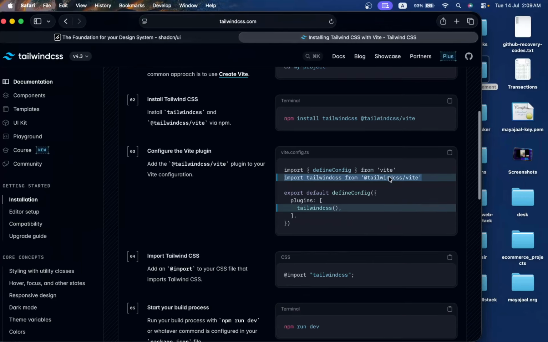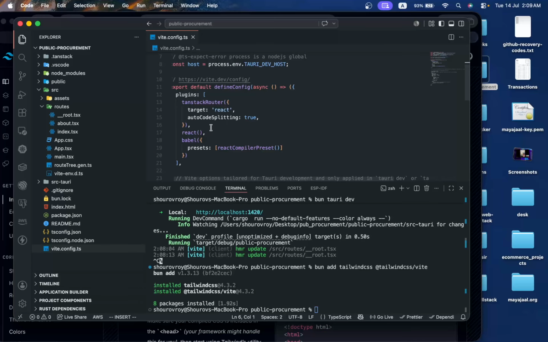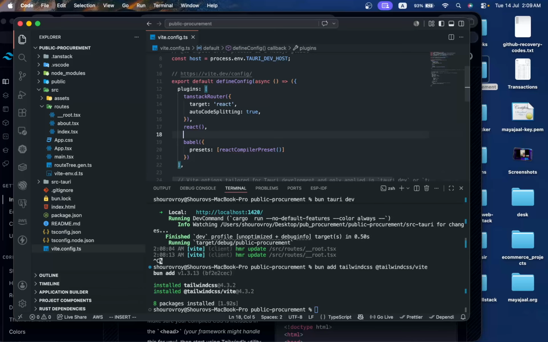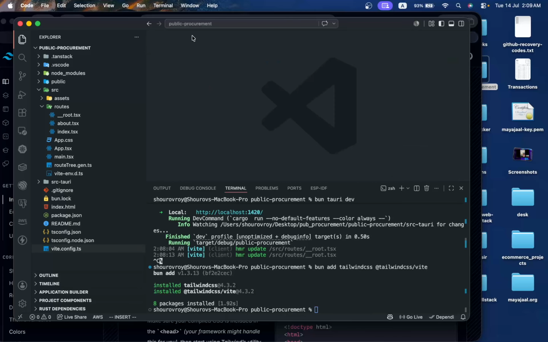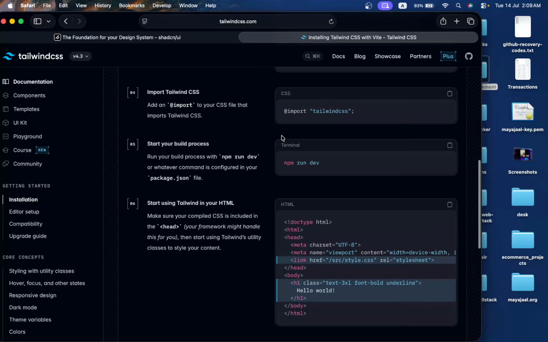Sorry, and this Tailwind CSS needs to be here. And I'm placing it right under the React plugin. Fine, this is done. Now we need to copy this thing. Yes, that's fine.